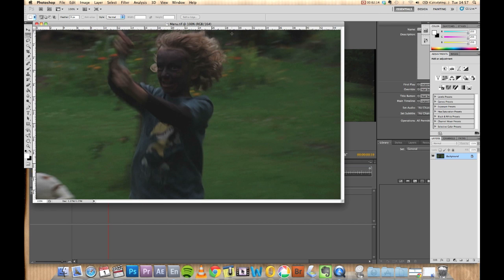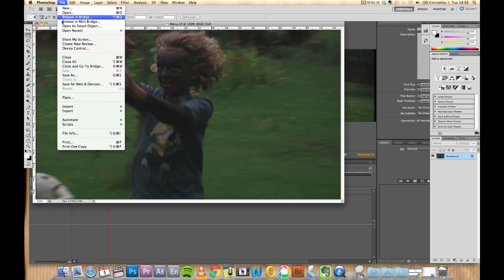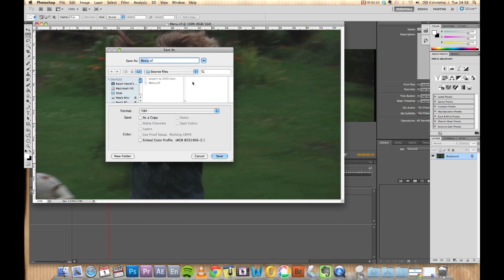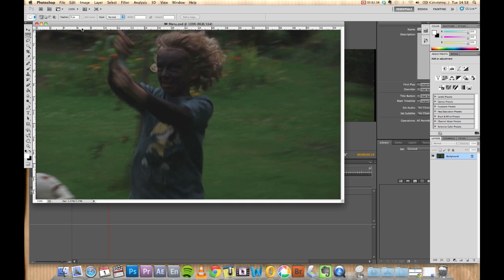Here it is. Now all I need to do is simply go File, Save As, and when the Save As dialog box comes up, again, call it something that makes sense. Menu's fine, source file's fine, but make sure that I save it as a Photoshop file. So we should have a .psd. There it is. Click on Save, and I can go ahead now and quit out of Photoshop.